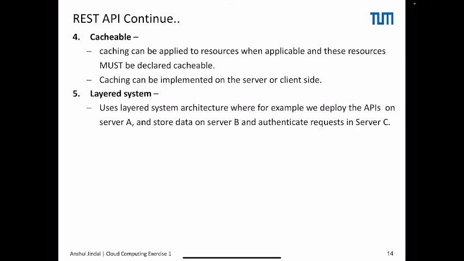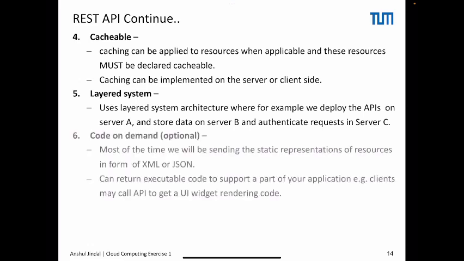And the layered system. By layered system it means that certain APIs can be on server A, certain APIs can be on server B. It's not mandatory to have this, so one can implement everything together on a single server also. But it's recommended to have a layered system architecture when building a REST API.